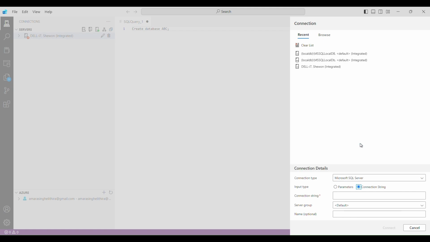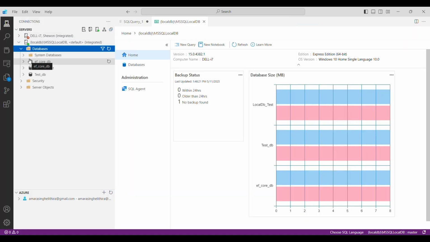First I will show you how to connect using the connection string that I already showed you in the Microsoft document for LocalDB. I copy the connection string and paste it in the connection string field. I don't change other configurations, I just connect. Then you can see that the instance is connected successfully, and you can also see the databases as well.